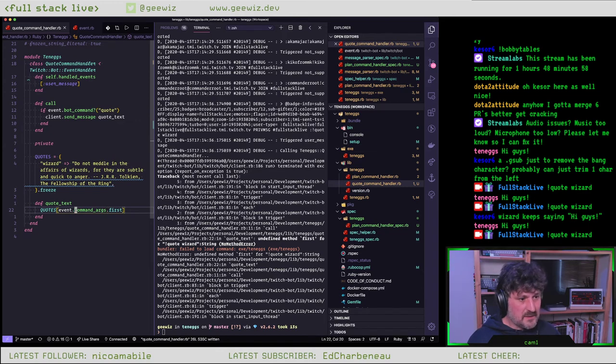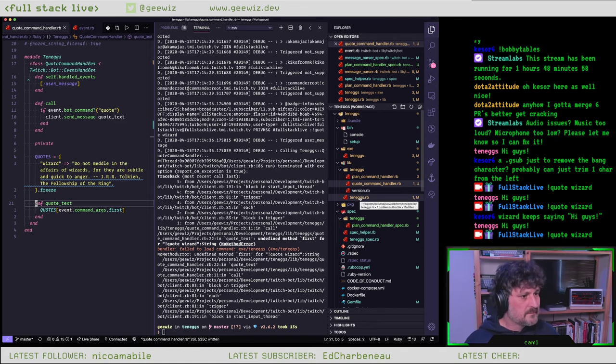Because command args doesn't work. So I should actually build a few tests, I guess. That way I wouldn't have to test in production here. A few unit tests would really work wonders here. It's a bit chaotic at the moment, but I'd like to see this work.